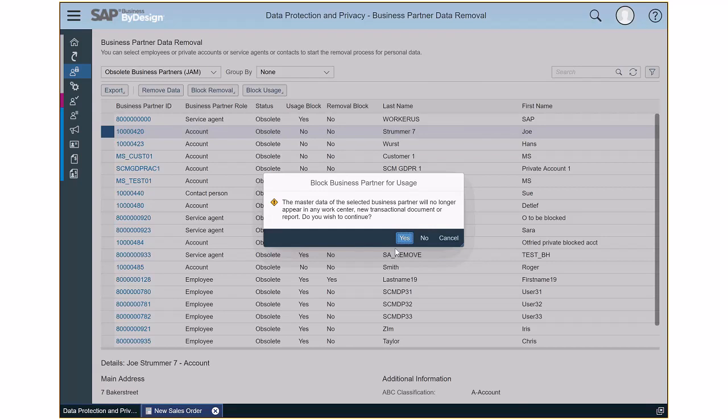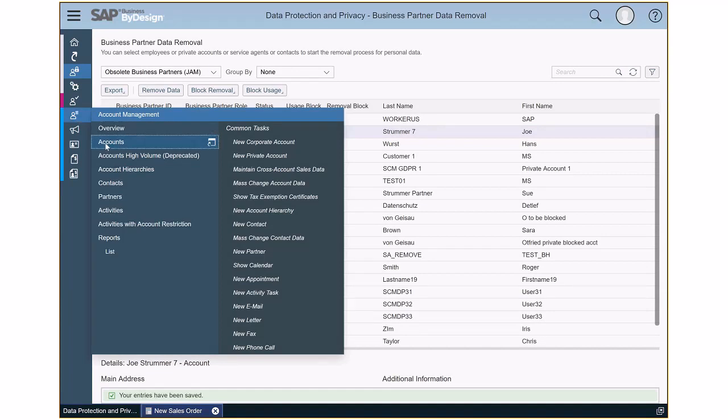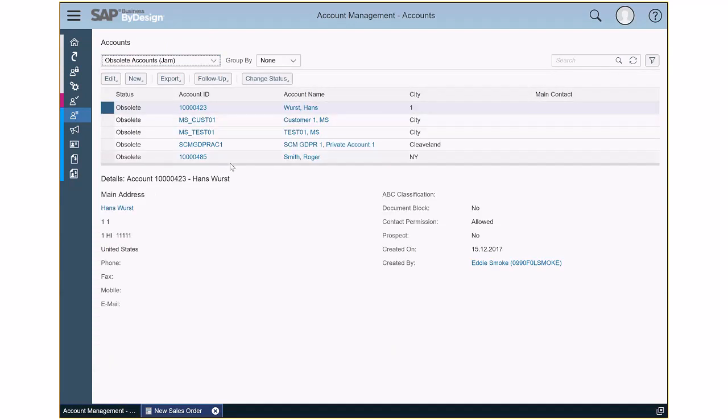So I confirm that, and just to prove what happens here, I switch back into the account management work center and search, let's say, my obsolete accounts, and by magic you won't find that customer Strummer 7 anymore because it's not available anymore for the normal business users. Only the data privacy officers can still access that account and can then also decide to unblock that person again.